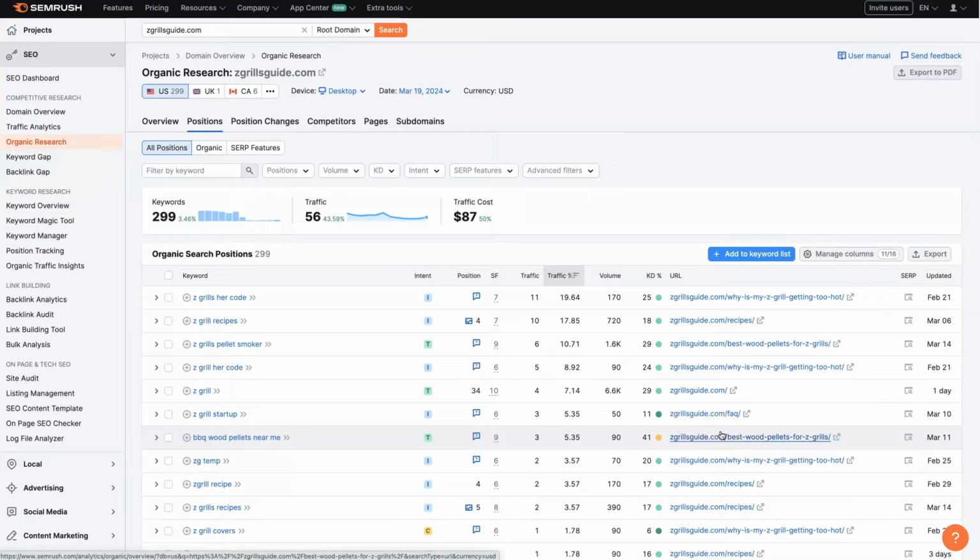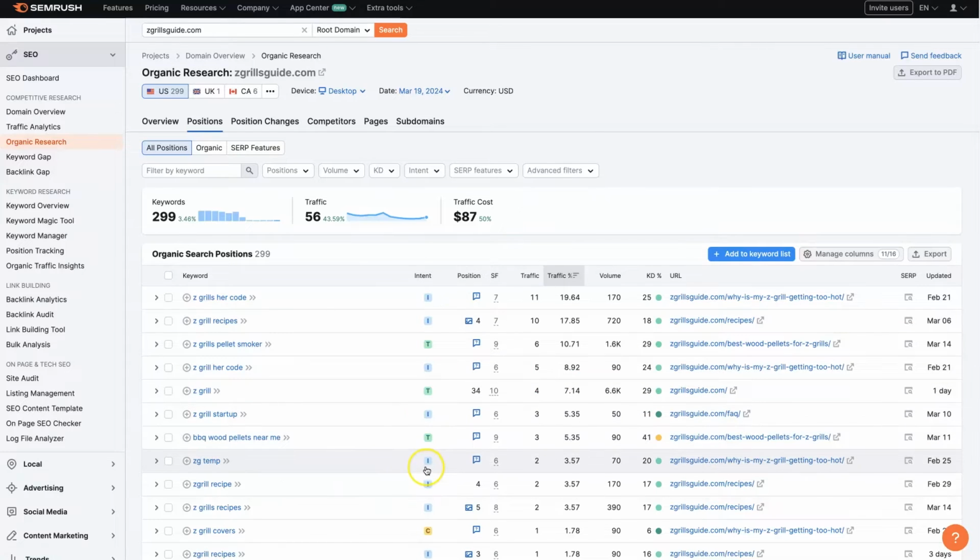One thing that's unique in Semrush that is super helpful is the intent. We can see what the intent is behind this search. If somebody is searching for Z-Grill recipes, that's informational. They just want some information, like a recipe that they can use. If somebody's searching for Z-Grill, it's actually a brand of grills. It's going to be transactional because somebody wants to buy those grills. Right? Makes sense.